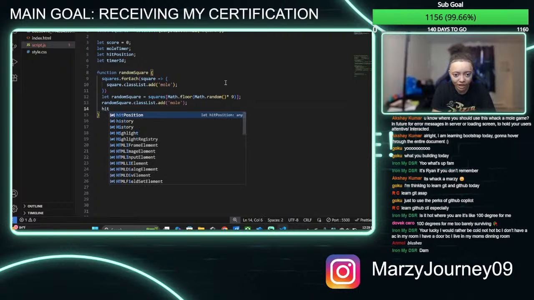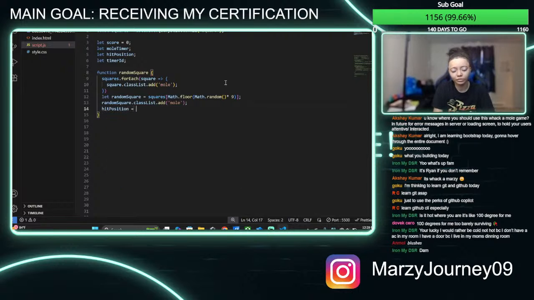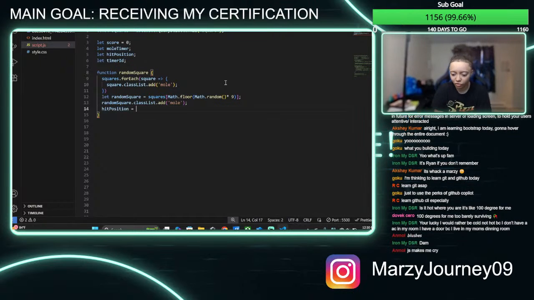So we're going to have to go hit position, I'm assuming. And then hit position equals what? I don't know if it's going to be random square, or if it's going to be square something. Random square.